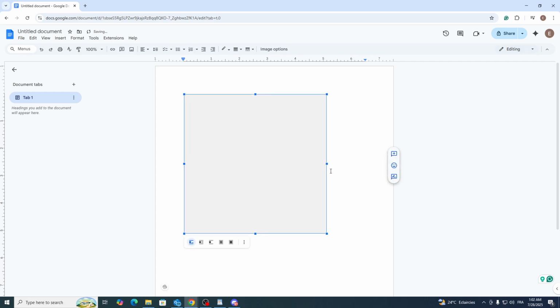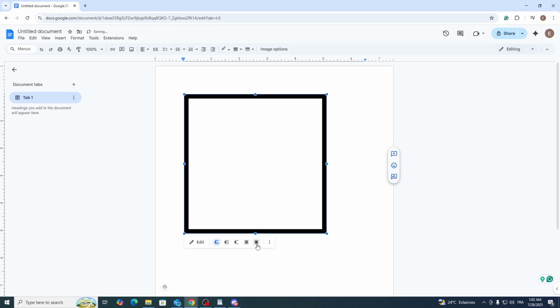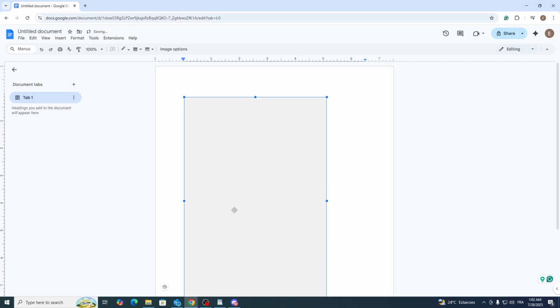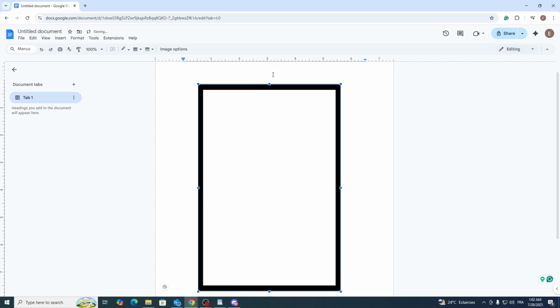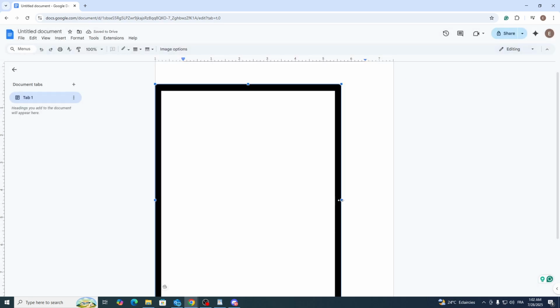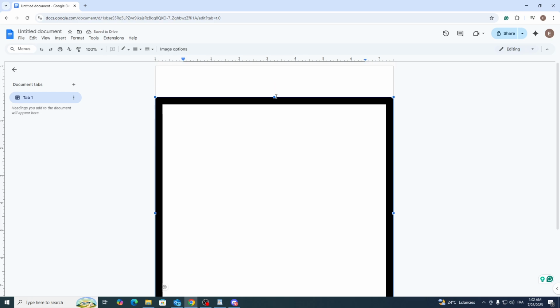This is our border. Now there are other things that we need to do, which is the wrap type. I'm going to make it In front of text, and now I'm going to move it around to the border of the page, and as you can see here, it will be filling the page as we want. And this is how you can make your border in Google Docs.